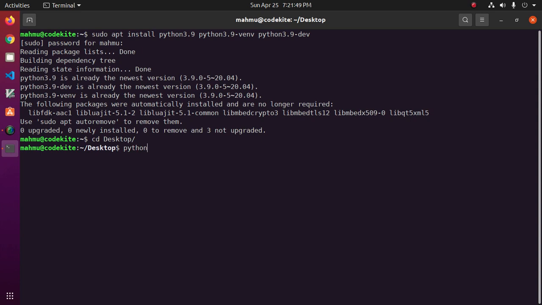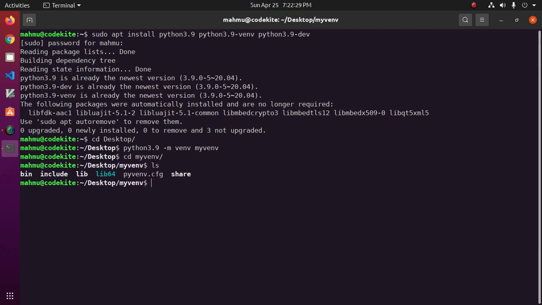3.9. Type this command: python3.9 -m venv and enter your project name. Okay, my venv, and hit enter. This will take some time to create Python virtual environment. Now navigate to my venv and see.